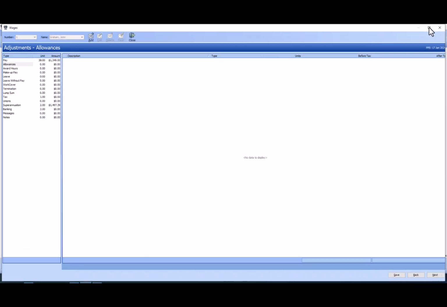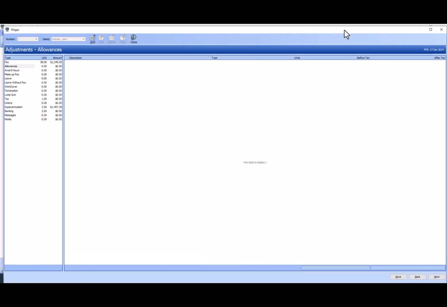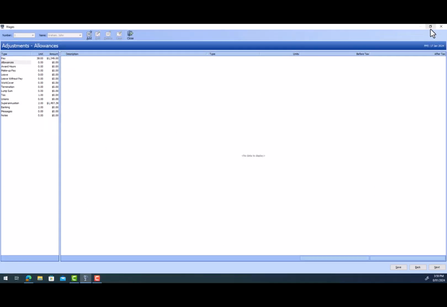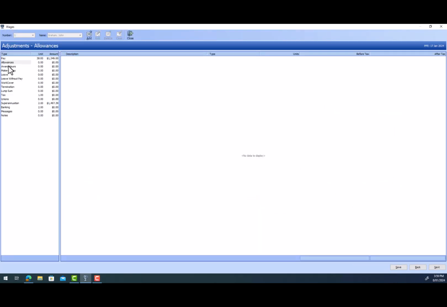Just in case you're having issues and you're not seeing the next option here, that might be because you are not on a full screen of this timesheet or the wages screen. The easy fix is to maximize the wages screen like that, so you can see all the options from the bottom. Click on next.